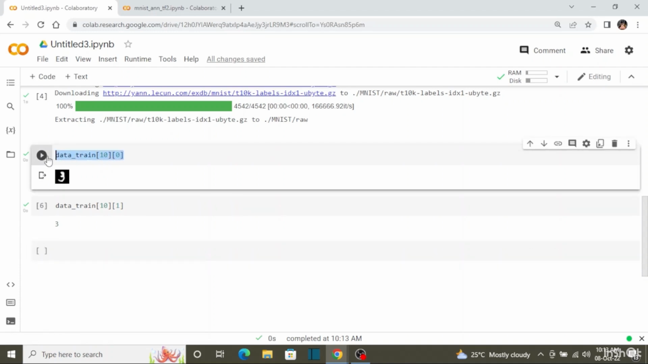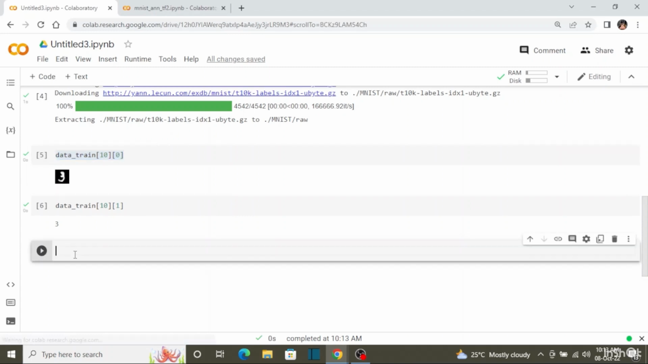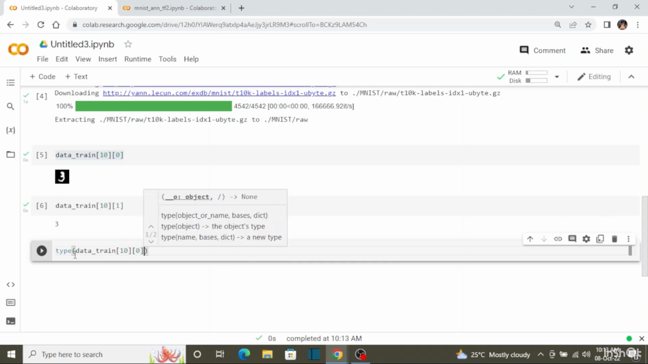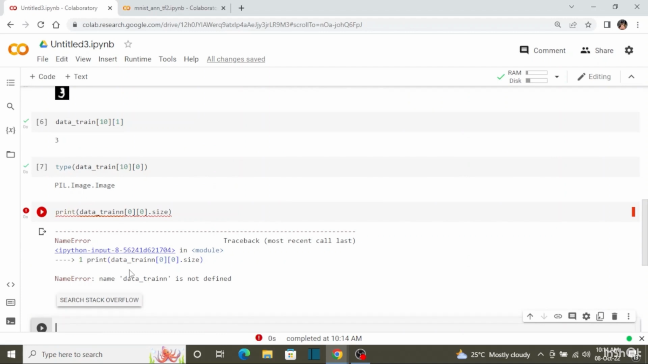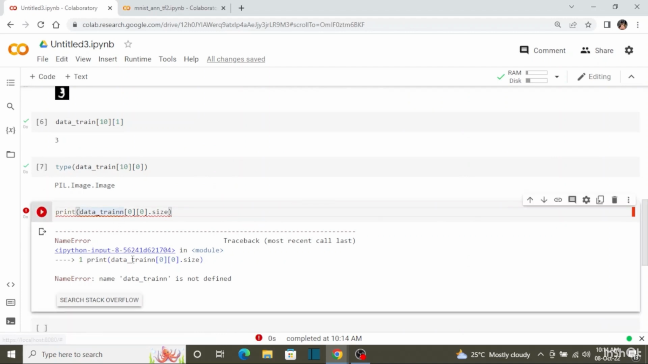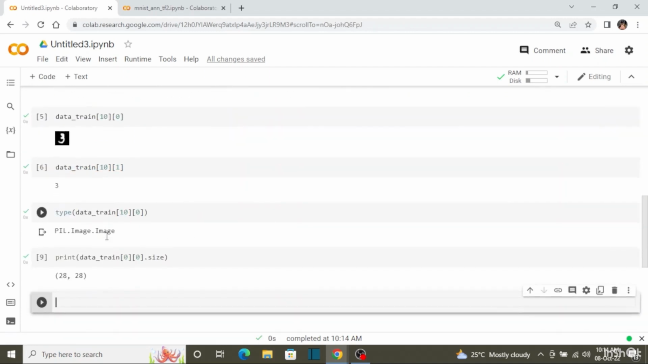So we just want to see the dimension of the image. First thing we will do is check the type of the image, because sometimes it might not be the actual image type. It might be a tensor or it might be something else. Here our image type is PIL image. So now I just need to get the size of it. Data train 0 0 dot size. Size is the one which will give me dimensions in PIL. So you can see the image dimensions are 28 by 28.